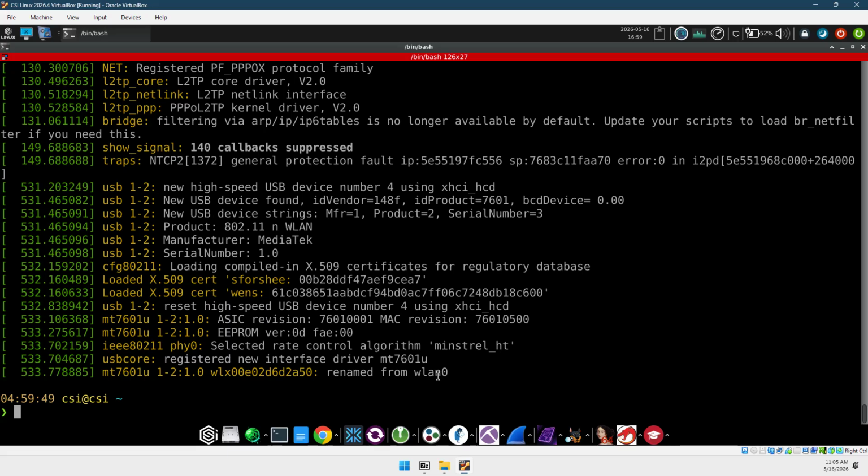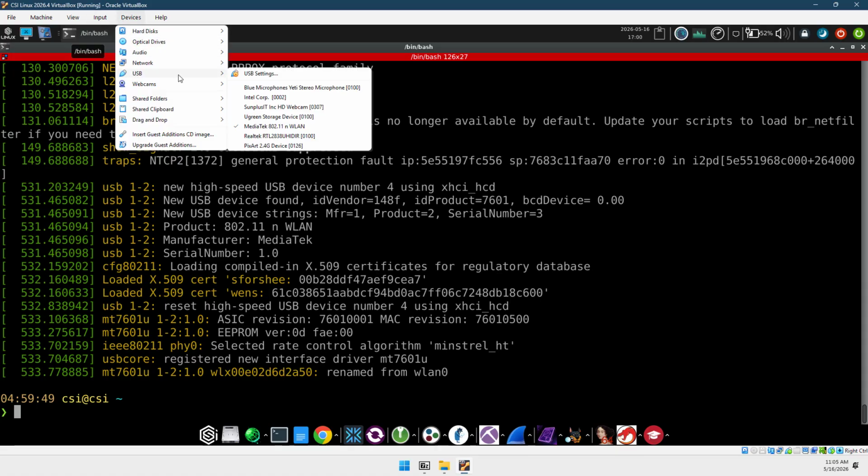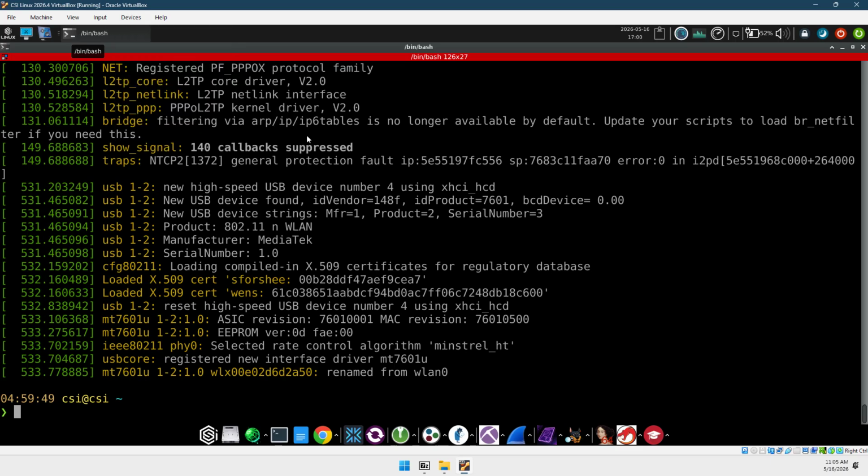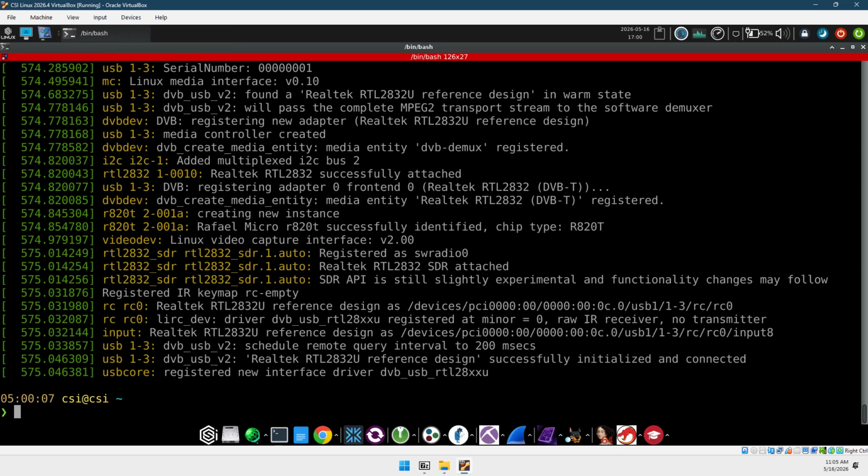MediaTek, serial number. So we have the information related to the wireless card. Let's do this one more time with an SDR. So again, just another device. I did dmesg again, and now we see the Realtek. So the SDR is now within the virtual machine.